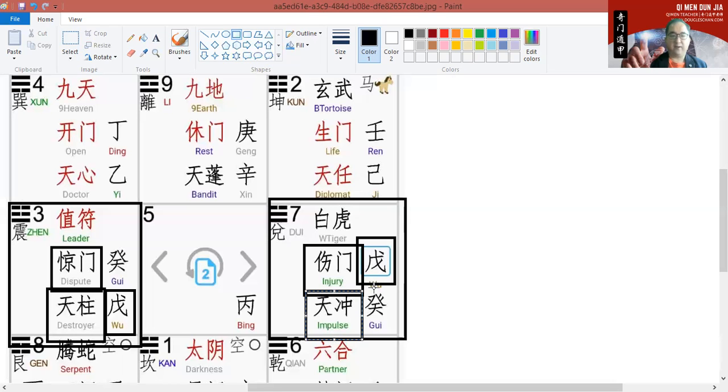Okay, so this is the lesson for today regarding this Bazi destiny under Qi Men Dun Jia.